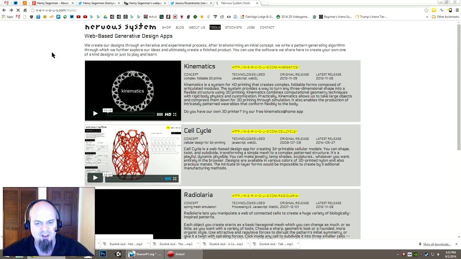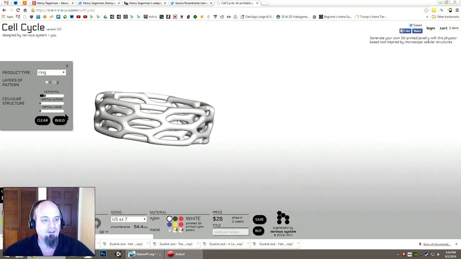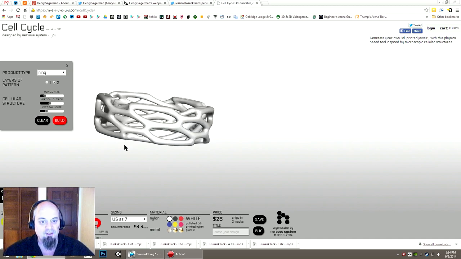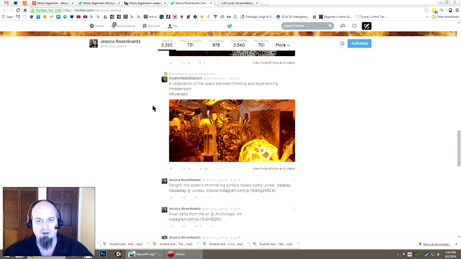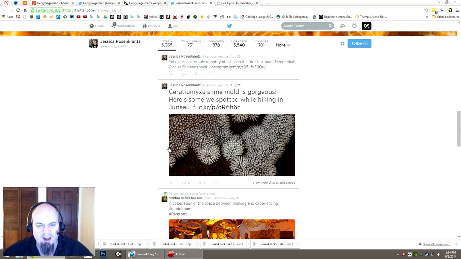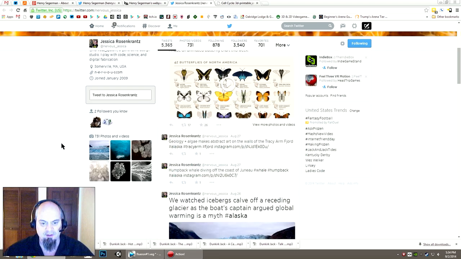And they do all sorts of generative art, cool 3D printing. They even have some online tools where you can design, like this one, you can design a bracelet online, tweak all these parameters, change some colors, build it out, and then hit a button and have it 3D printed and shipped right to you, which is really cool. And she's also always posting some really cool pictures of undersea life and other organic stuff that matches up with the shapes that they're making all the time. So give Jessica a follow if you like that sort of thing as well.